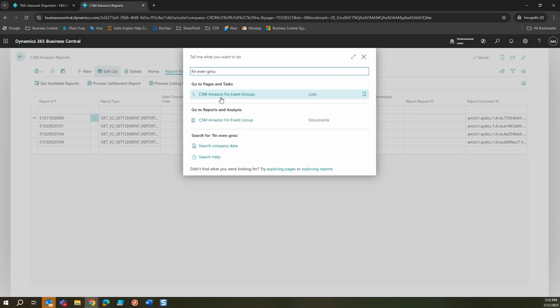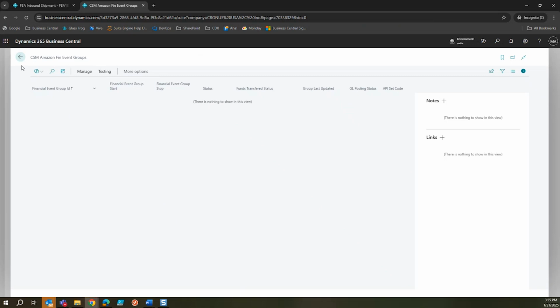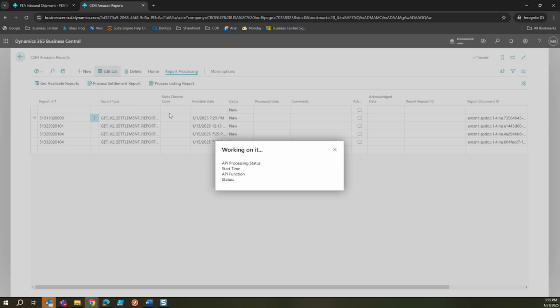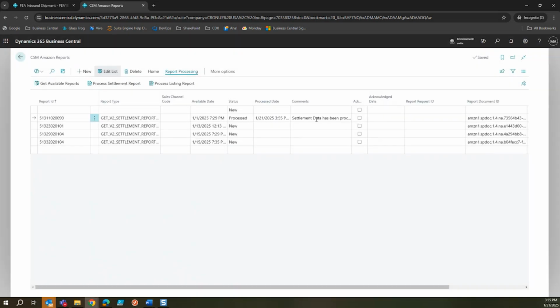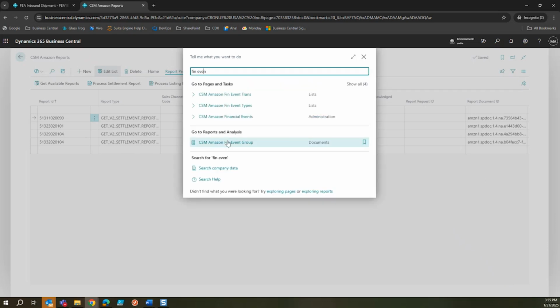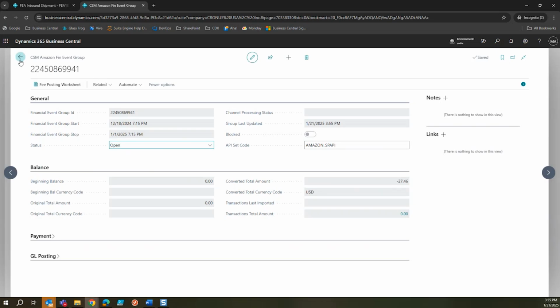If I look right now at my financial event groups, currently this table is blank, but if I go ahead and process the settlement report, that will instruct CSM to take the data it retrieved and build a financial event transaction. So now if we go to financial event groups, oh, we just have one. This is the one we just created. It has the information that we've retrieved for that particular financial event group. Again, there's not a lot to it, just the nature of the data.